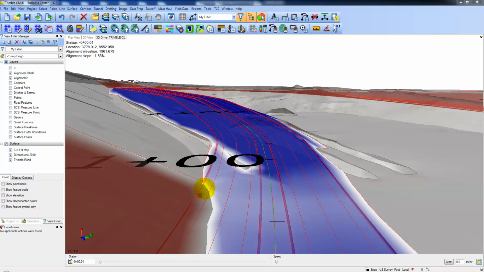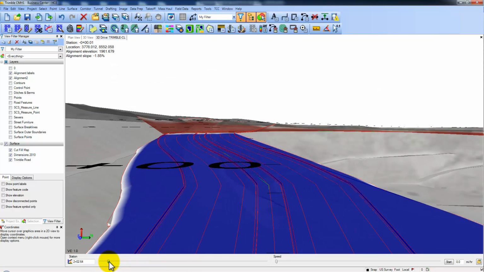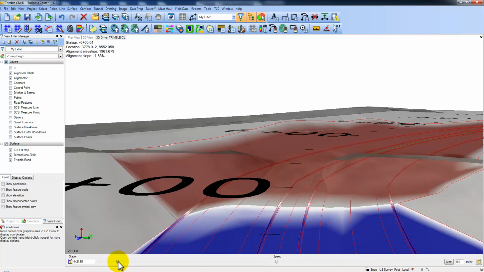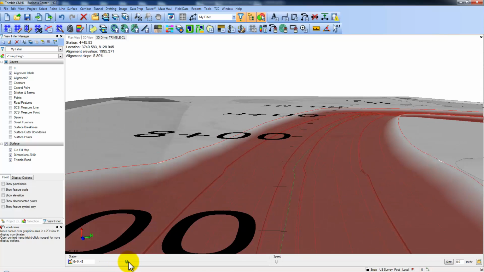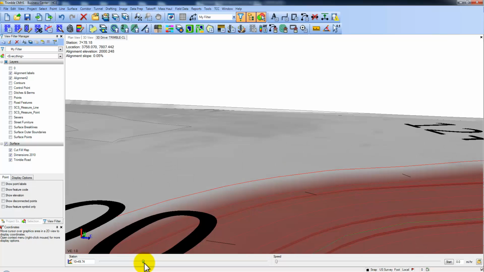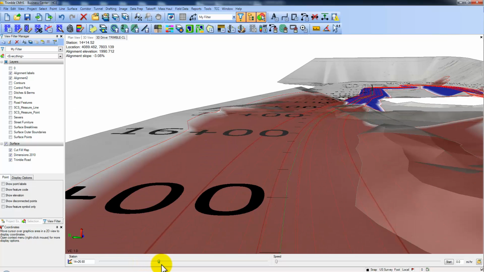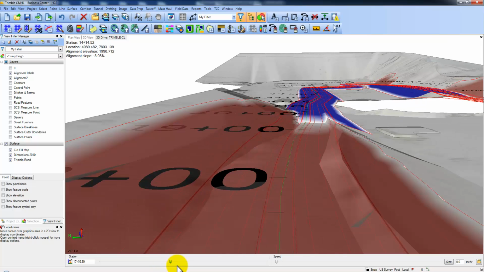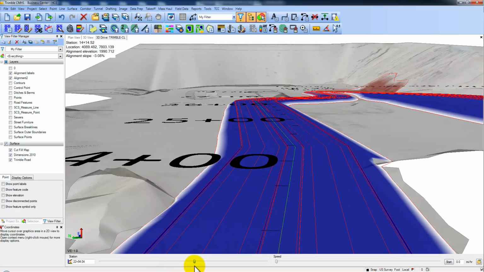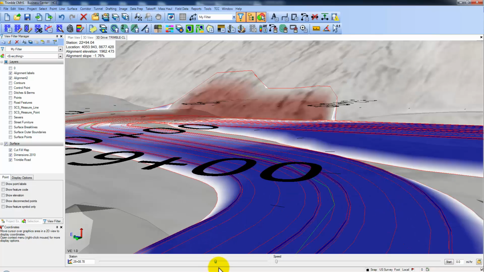Now we simply drive along the corridor surface using the arrow keys on our keyboard, or using the slider to go along the stations, or along the alignment of the corridor. Here we can see how the design interacts with the original ground surface and see the cut fills as we drive along.